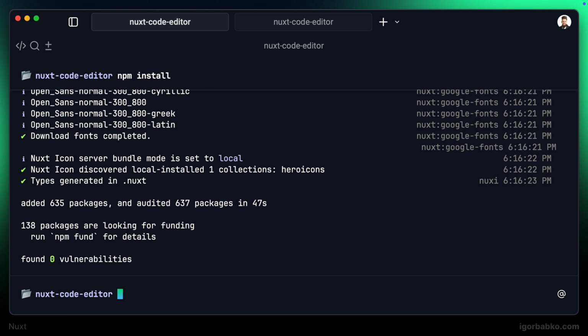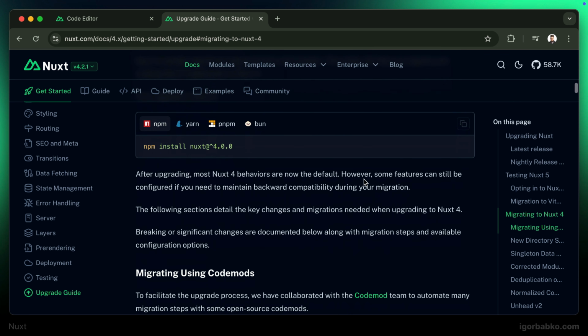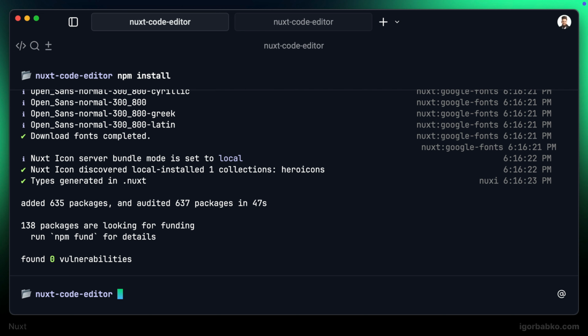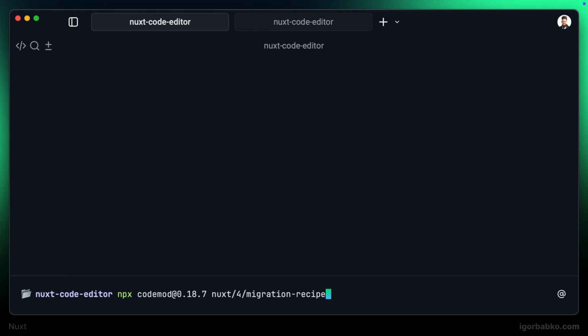And to make this whole migration to Nuxt 4 much easier for us, there is a tool which will help us to simplify this migration called Codemod. And to run this tool, we're gonna execute the following command as stated in the docs. It is going to run some recipes to automatically update certain parts in our code base. So I'm going to put this command in the terminal and press enter.